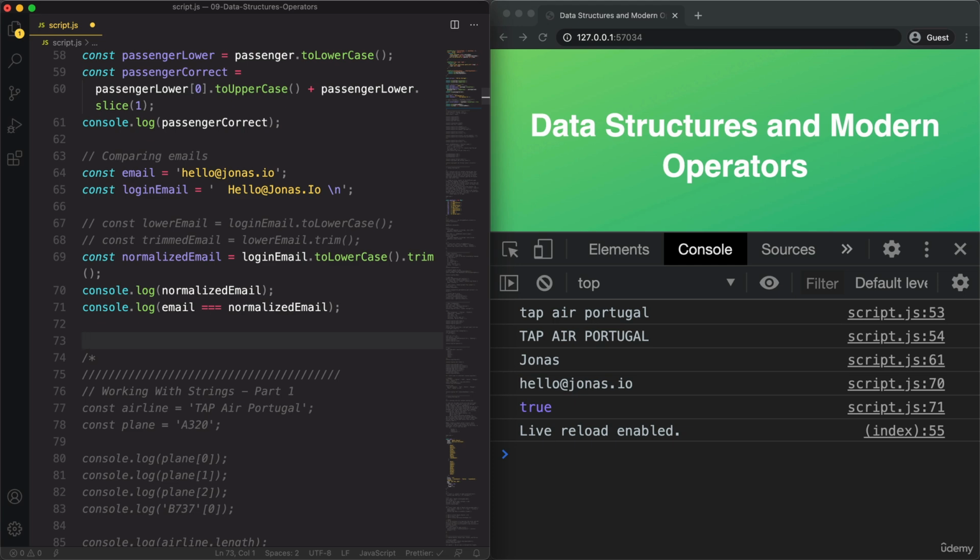And by the way here, since ES 2019, there's also trim start and trim end, which as their names say, you can use to trim whitespace only from the start of the string or only from the end.